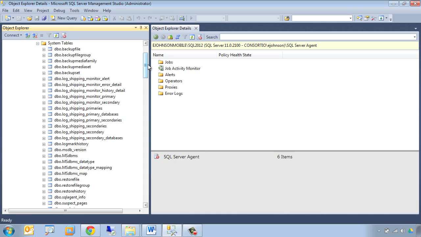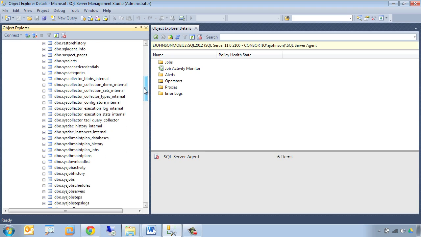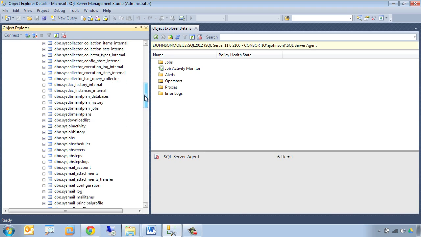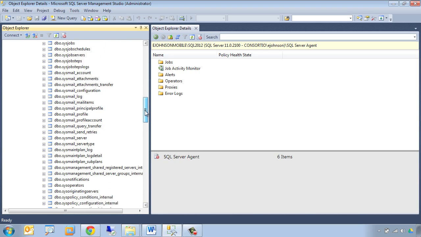You can see some of the files that are here. So here's all your backup information that's in there. Log shipping data is in there. If you scroll down, you'll see there's some file group restore histories here. Here's some maintenance plan information, jobs and job history data, all your mail information.